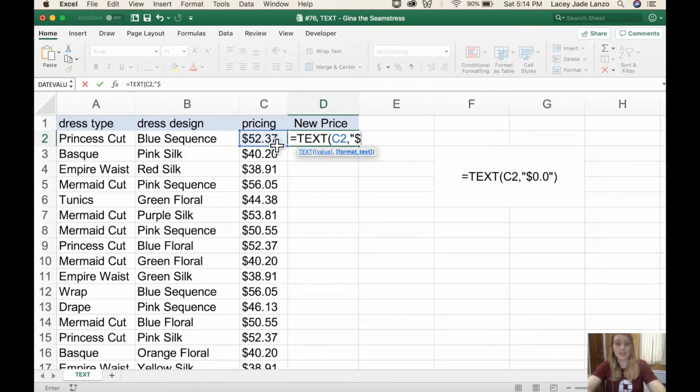Now it's going to be $0.0. The reason why it's formatted like this is that we want to keep the actual main dollar amount, in this case the 52, but we don't want that 7 cents to stay on there. So this is where it'll round up or round down automatically, so it's in 10-cent increments. In this case, since it would round up, it would be 52.40. Since it's 37 right now, it would round up to 40. And then in other cases, it would round down, let's say the 38.91 would round down to 38.90.